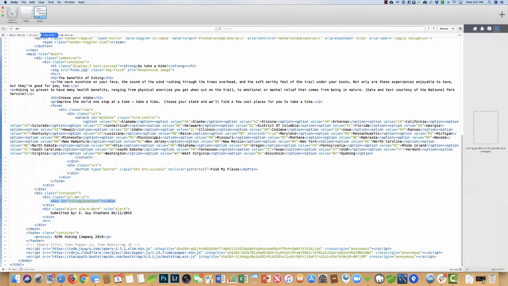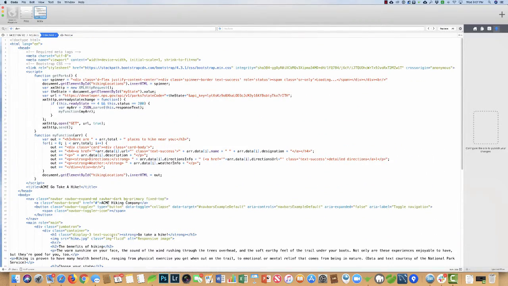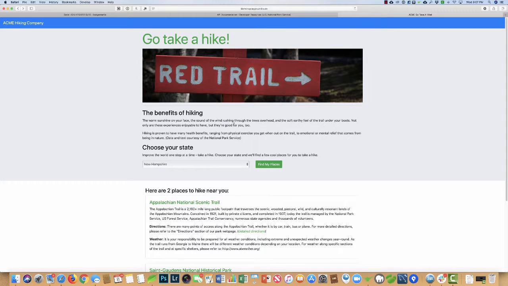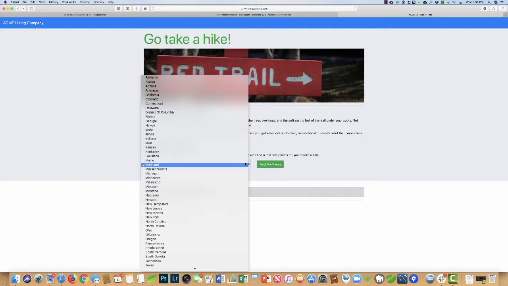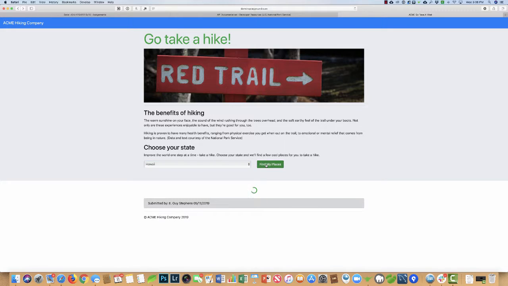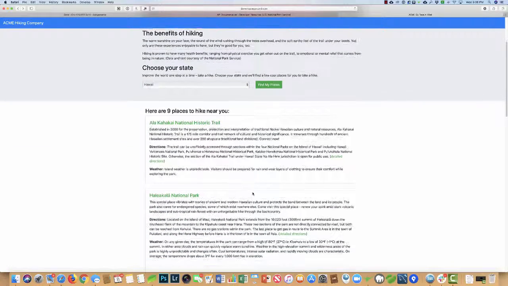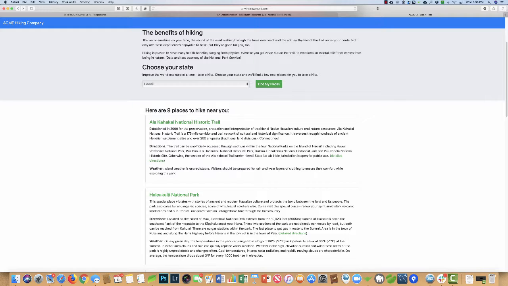I do have some jQuery and Bootstrap paths being included down the bottom here, just for the formatting. So again, my app here is called Go Take a Hike, and I do have it just on one of the spare domains that I have, darwinsplayground.com. When you go there and you refresh it, you initially come to the page, there's nothing loaded. It defaults to Maryland. You can choose any state you'd like though. We will choose Hawaii, find my places, the loading indicator, and here are 9 places. So that is it for this assignment.